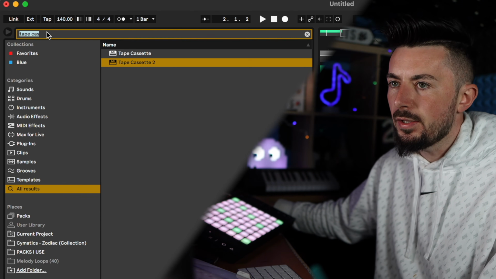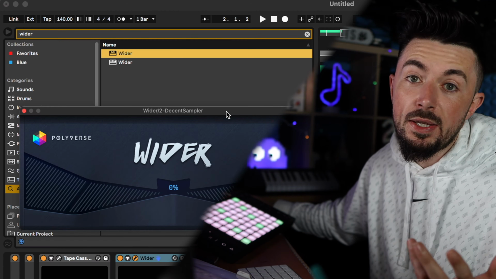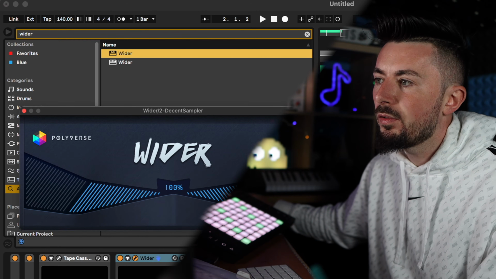The next free VST is Wider, an effects VST. I bet you can guess what it does. I'm going to put 100% Wider on there.